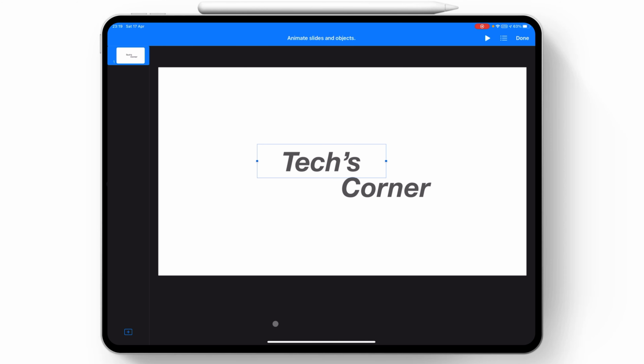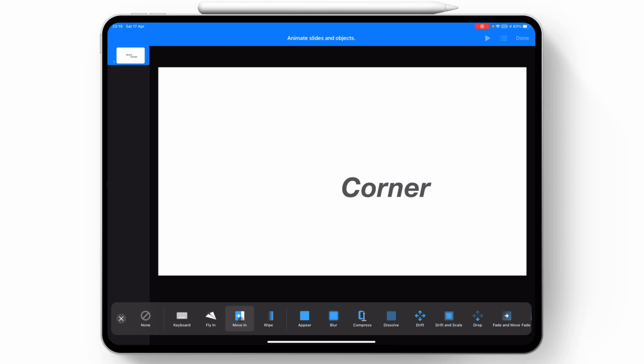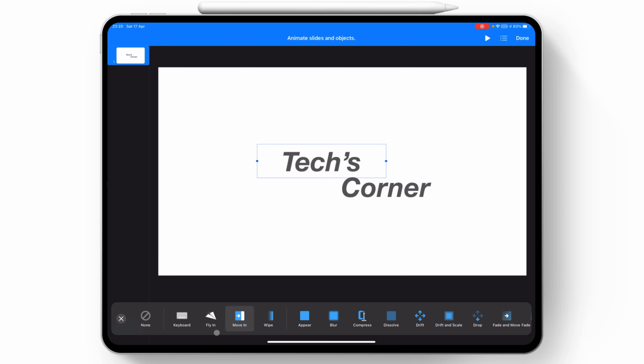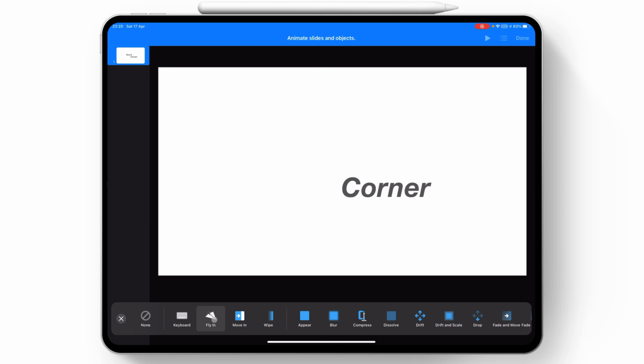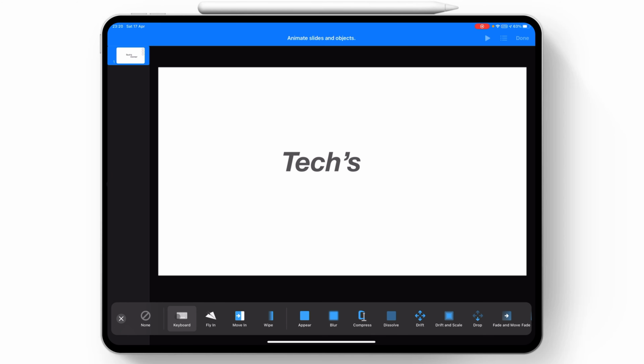Let's set the build in. So there are different options to build in this text. If I click on one of them, it will preview the animation. I've got to know these options, so I already know which one I want. I want this one, Fly In. For the second word, I'll do the same, but I'll choose the keyboard animation. And I'm already halfway in.